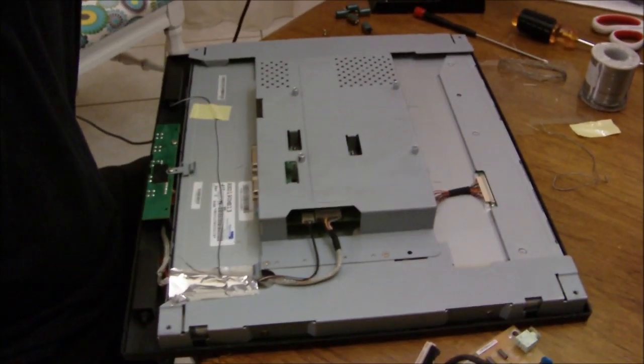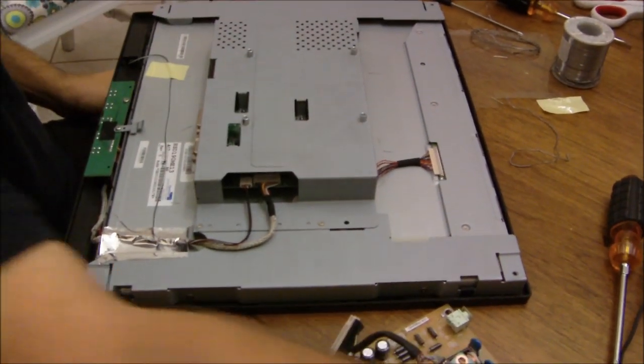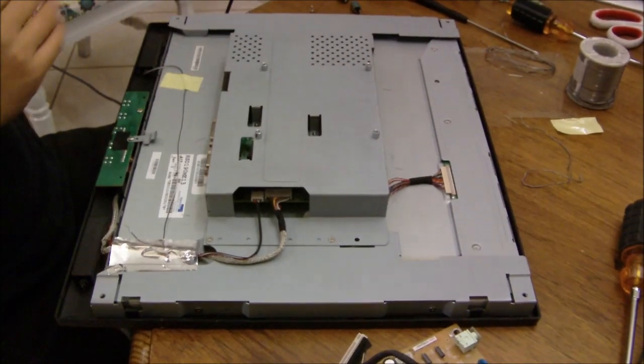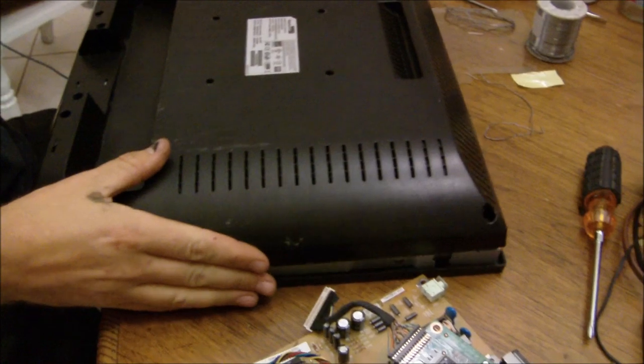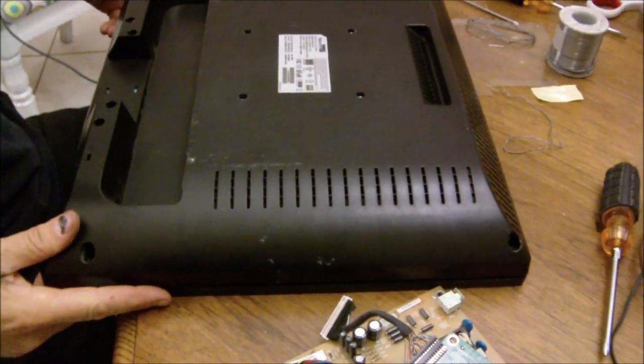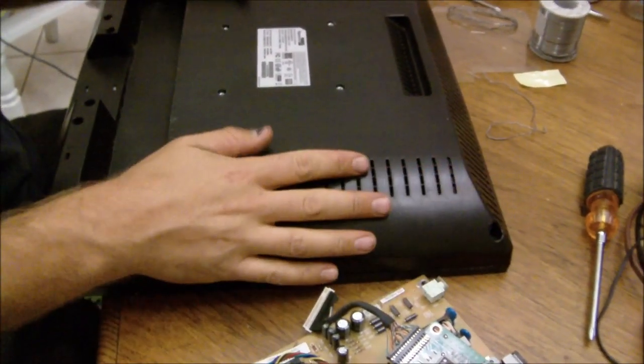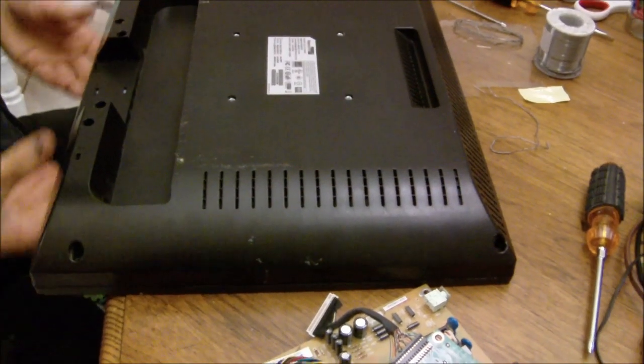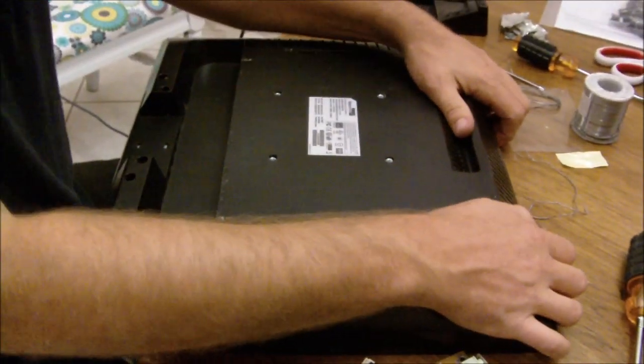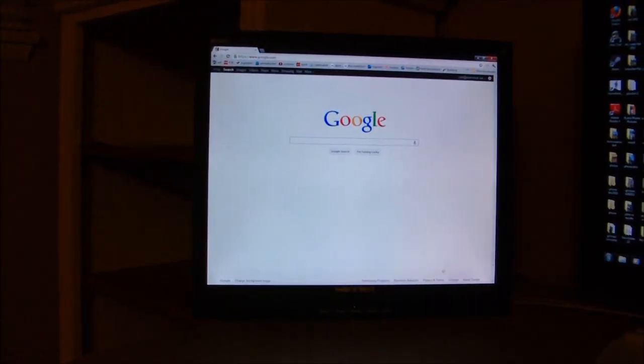I destroyed all the foil tape, so I don't care about that stuff anyway. It's all done. Time to put the back on, and then the stand, if I had one. Put the screws in the back and test it. Now it's hooked up, and as you can see, it works just fine.